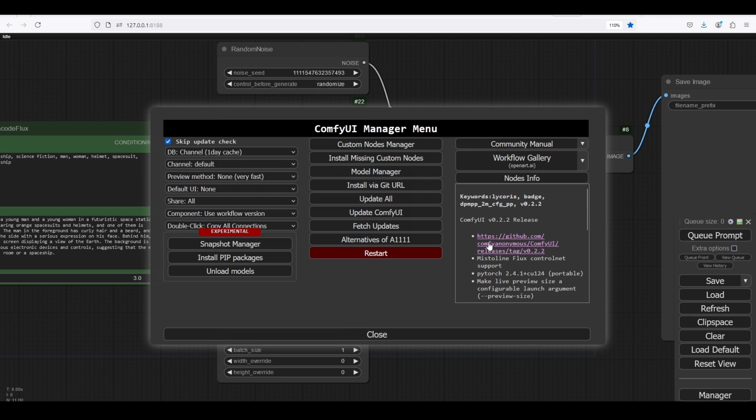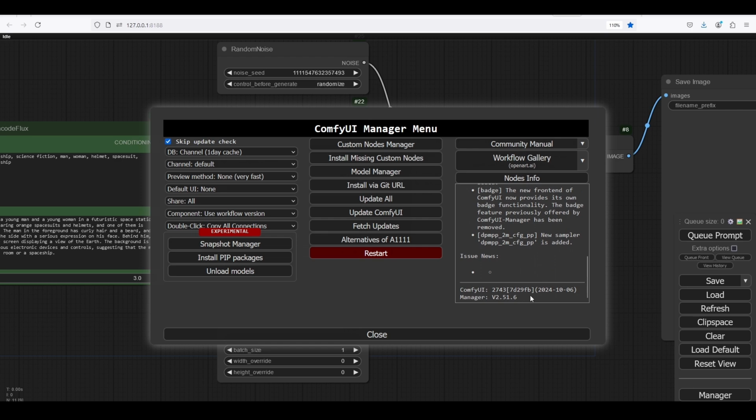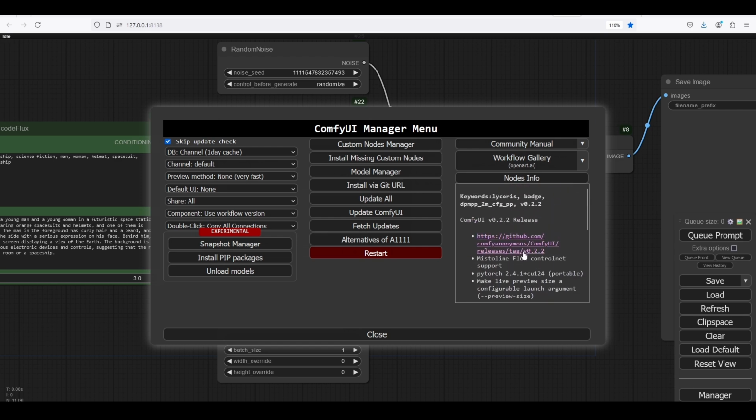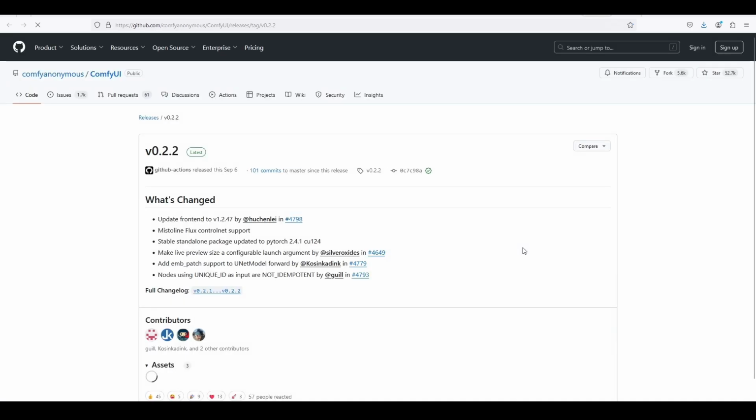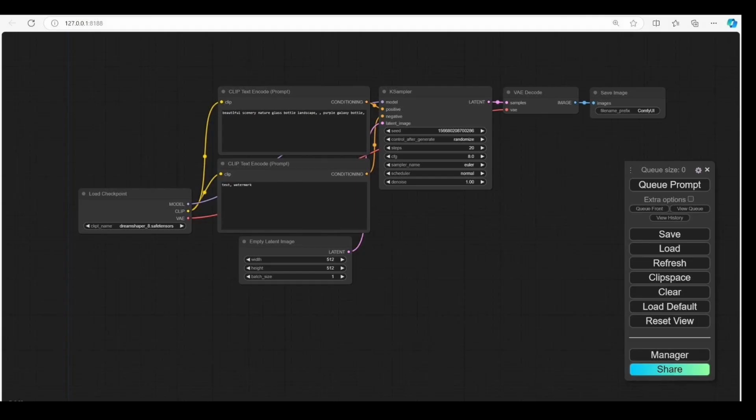In your ComfyUI manager, you will see the latest release here. Just click to download. If you scroll down, you'll see the new features. And at the bottom, you'll find the date and version. Download this zip file, guys. This is the latest version of ComfyUI.